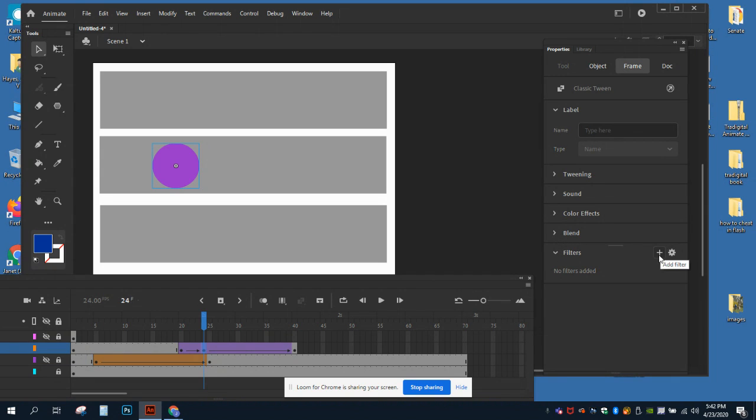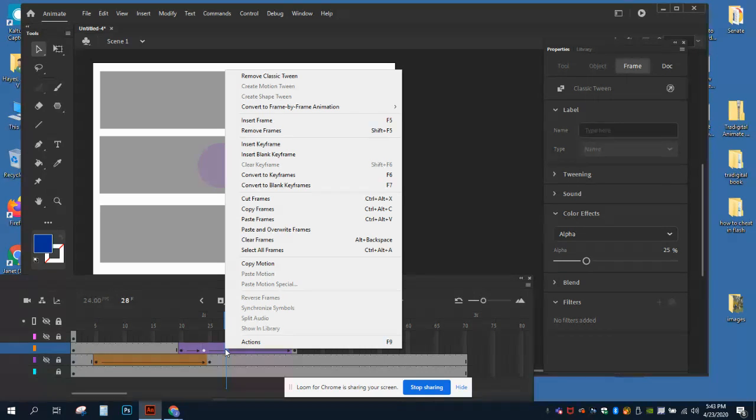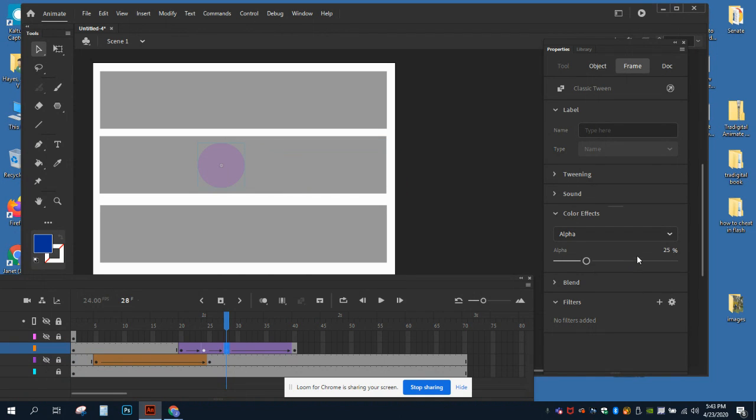Okay, we have filters here. And we have color effects. So let's use color effects. When you open the color effects up, it says none. Go over to the side here where the arrow is, click on it, and let's go to alpha. I'm going to bring the color effect down to 0. Then I'm going to select frame 28 and right-click and insert another keyframe and bring alpha back up to 100.